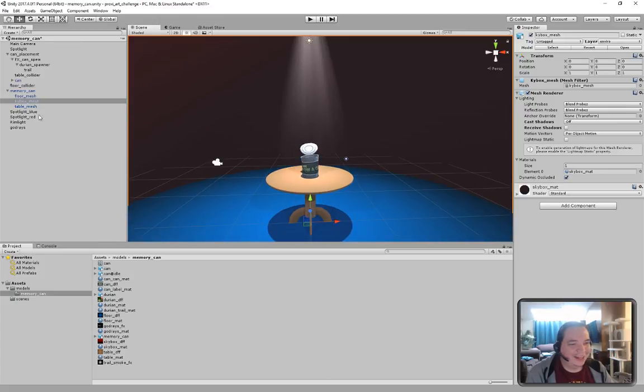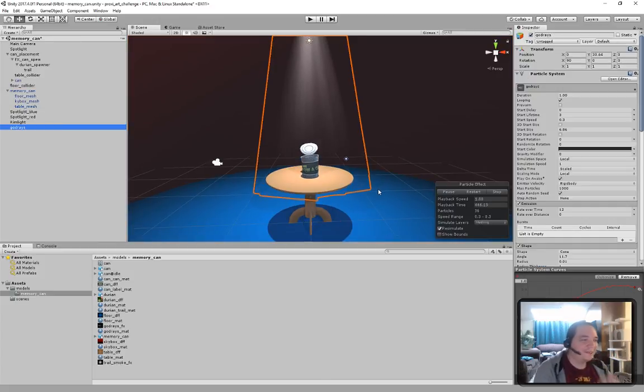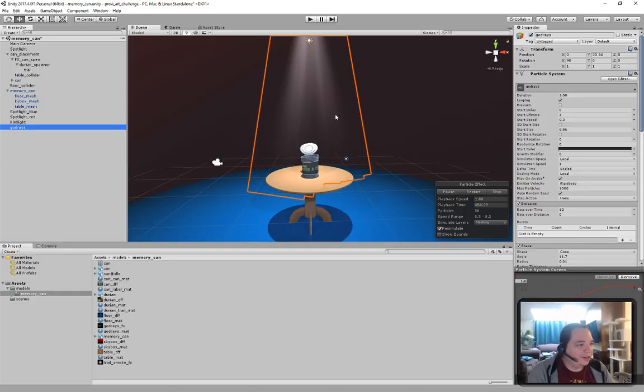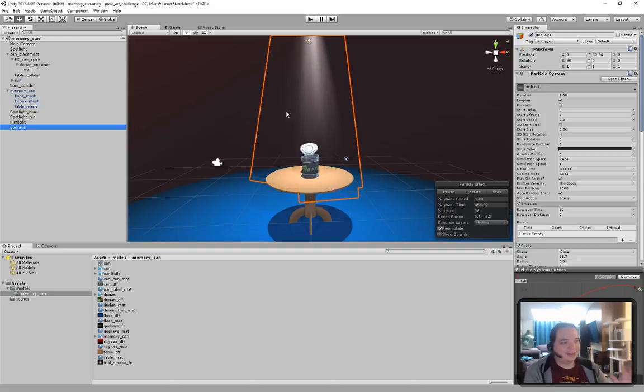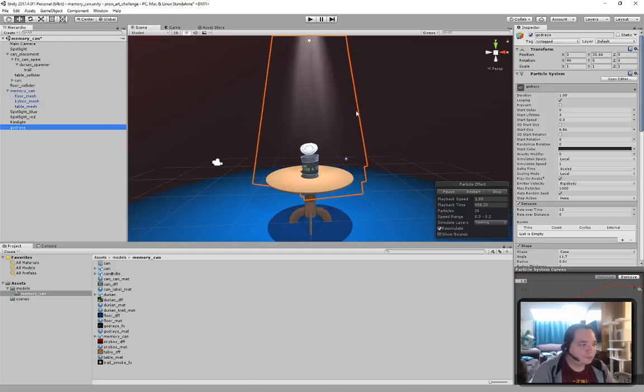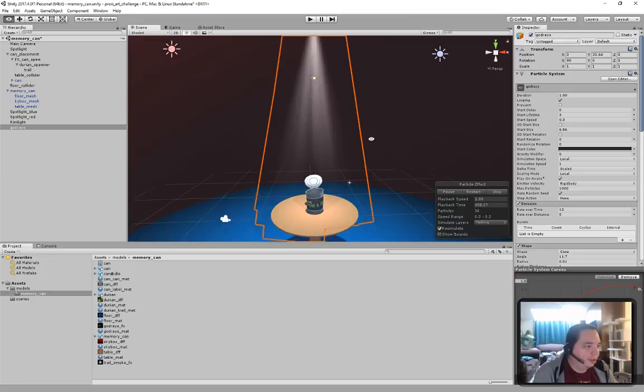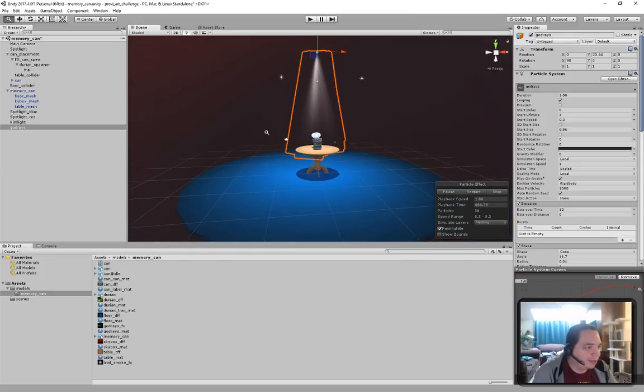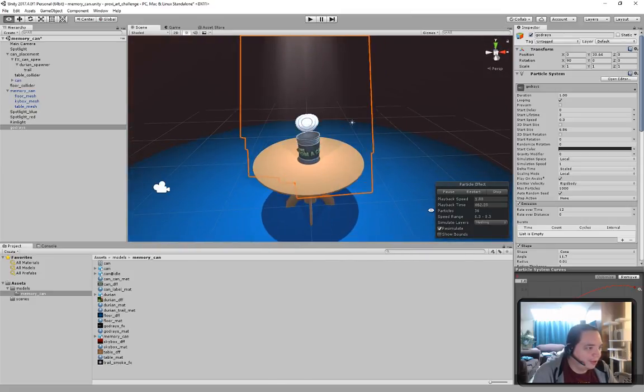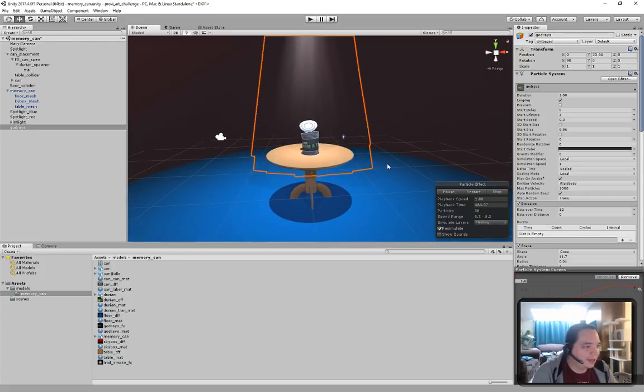There's the spotlight. Finally. So you get those nice streaks going on. You get a little bit of texture detail in that spotlight, almost as if there's dust in the air. And since it follows along with where our light source is coming from, it actually looks like a light.